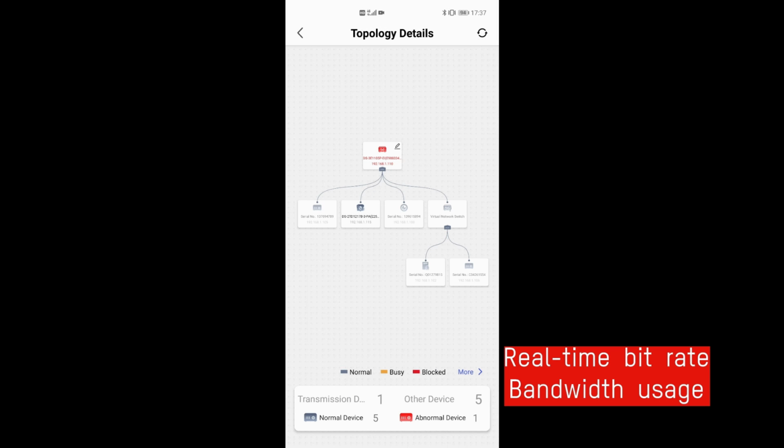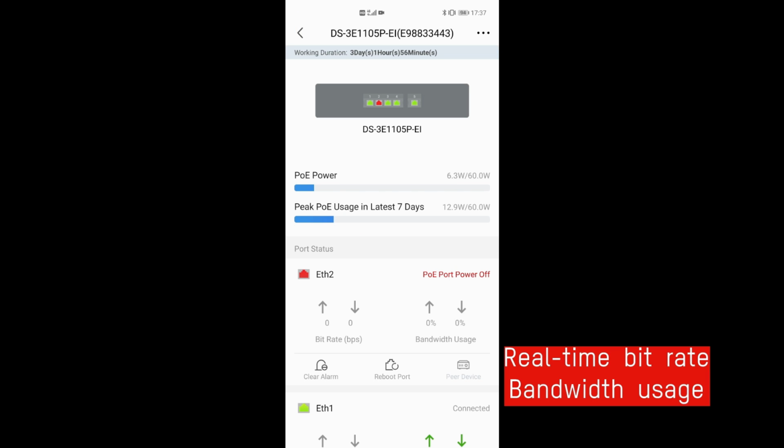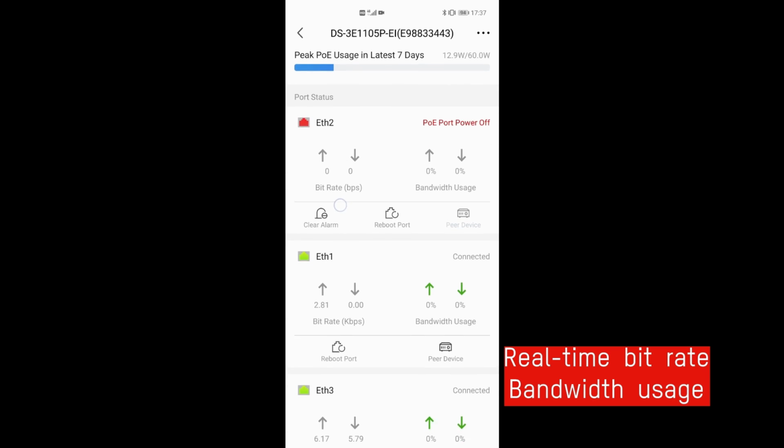Exit the topology diagram and click to enter the list of switches. You can see the port status and data display of the switch. It can show the real-time bit rate and bandwidth usage.